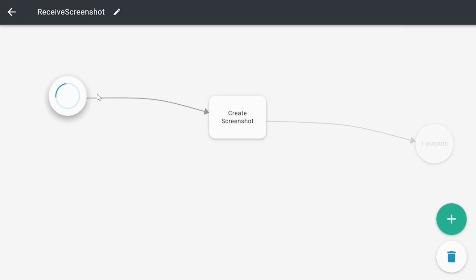And if we open that and we take a look at the inputs, we see that we have an input called screenshot of the type picture. And when you send a URL of an image to Triggre, Triggre will automatically download that image and store it as a picture into your application, because here at Create Screenshot, we save that actual picture.